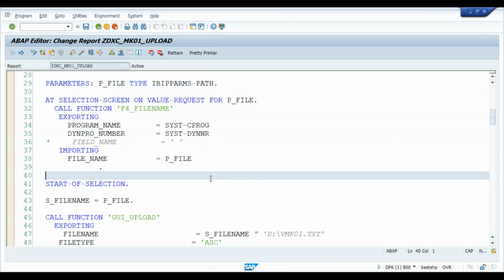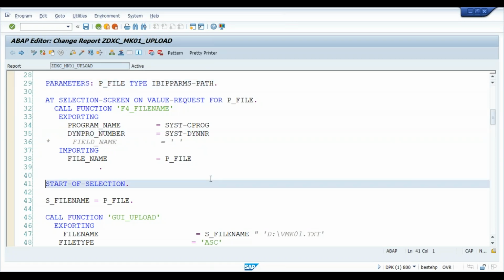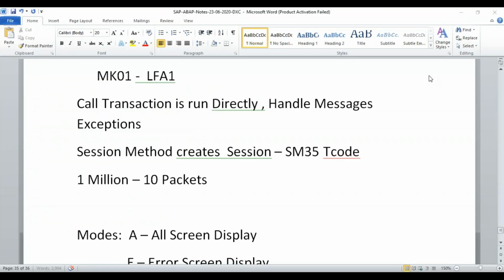So this is how you can write the logic. You can access this program from zdxc_mk01_upload. And your file also got the previous.